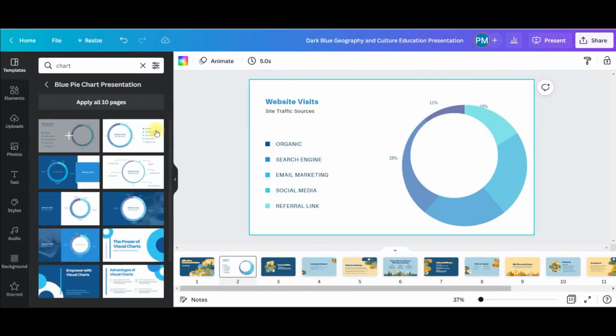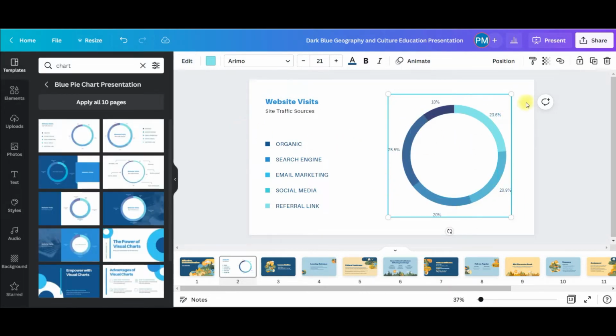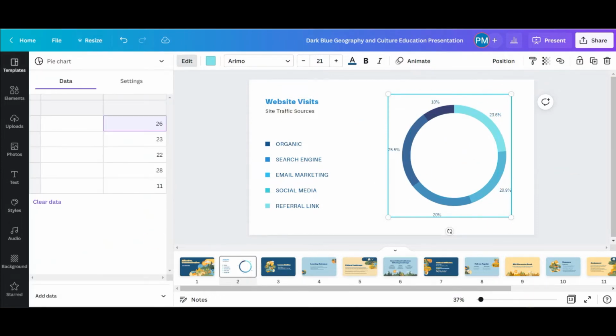So if I choose this one, and then if I select this, and I want to edit any of these percentages, whatever is being shown here, then I can just go to this edit option, and here I can change anything. Suppose this 16, if I don't want this 16% to be 16%, I can make it 26%. Anything I feel like, and as soon as I do that, the ratio, the entire thing has changed. So this is how you can change anything here.